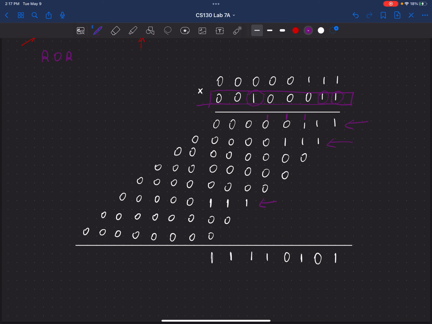Great. So pretty much what it does in the program is it goes into a loop, and that's why we stored 8 in the X register, so that we can go through the loop 8 times. 1, 2, 3, 4, 5, 6, 7, and 8. We go through the loop 8 times, and whenever we see 1, we add the multiplicand to the accumulator.